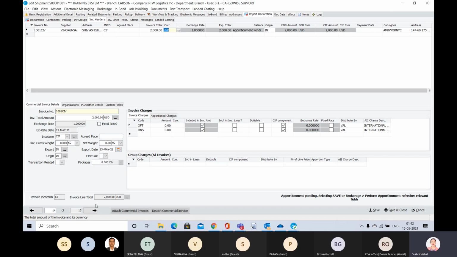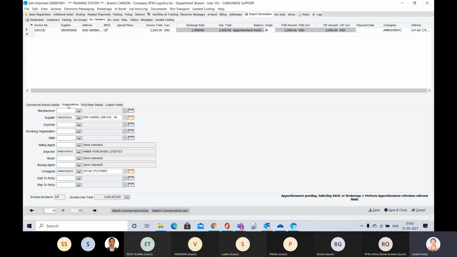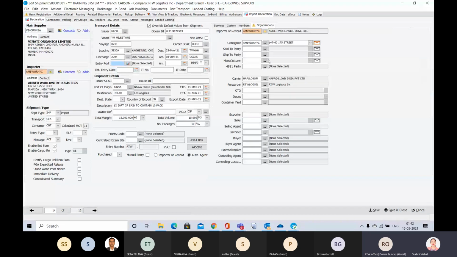Same details we are having at the bottom. Then you can see we are having organizations here also. So here there are certain organizations whose information you can put over here. This is the same organization which is in the declaration tab also.